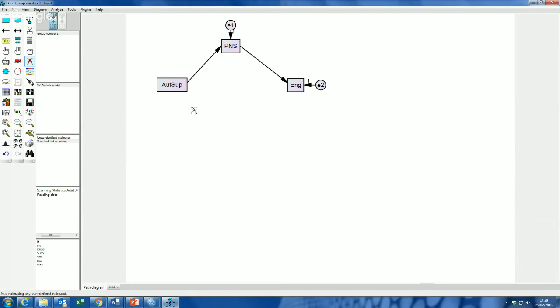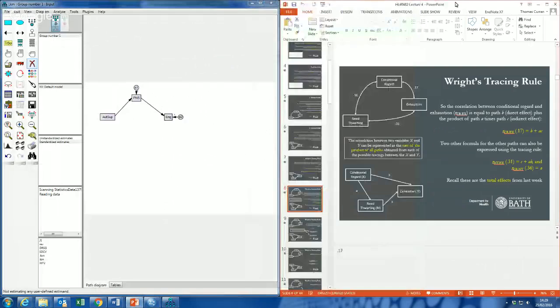So now we have 3 unknowns, 3 correlations, but only 2 pieces of information. And this is an over-identified model. So what AMOS will do is it will take this indirect effect and make an estimation about the correlation between these 2 variables from this indirect effect. Why? Because of Wright's tracing rules we talked about in the lecture. Wright's tracing rules essentially say that all the correlation between 2 variables can be represented as the sum of all paths obtained from each of the possible tracings.